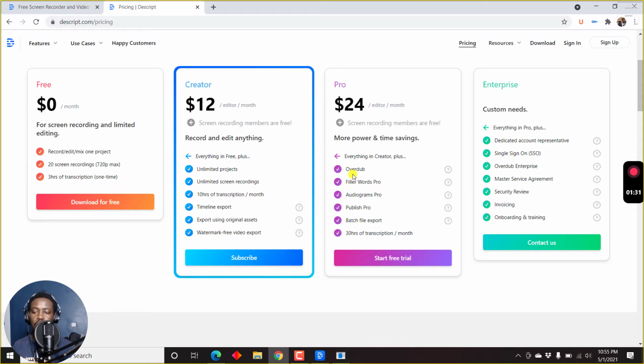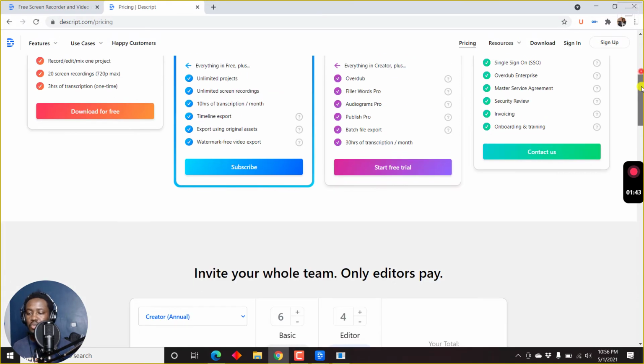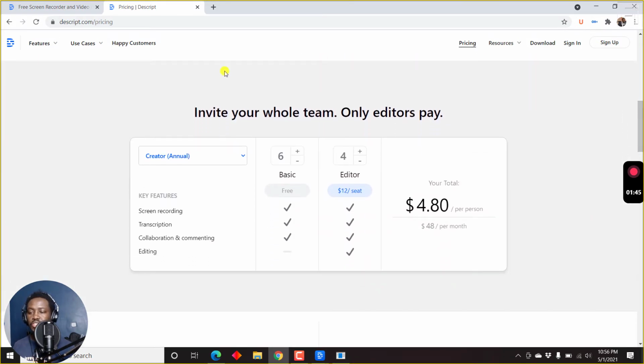For the pro, if you have more than 10 hours of transcription per month, really depends on what you're looking for. And remember that screen recording is available. The enterprise is if you're doing a lot of work and all that. So you can still scroll down to see the key features: screen recording, transcription, collaboration, editing, creator annual. You can also look at the creator monthly.